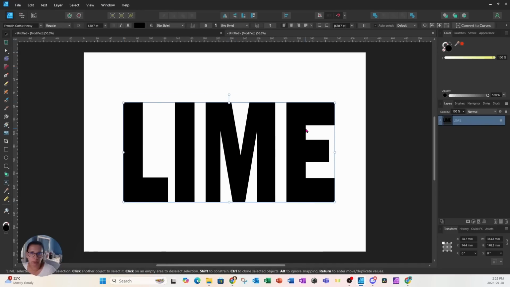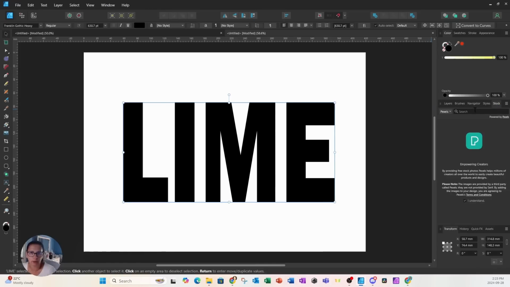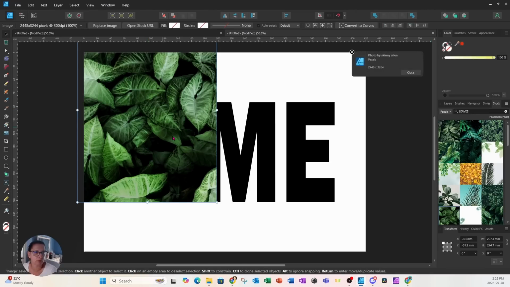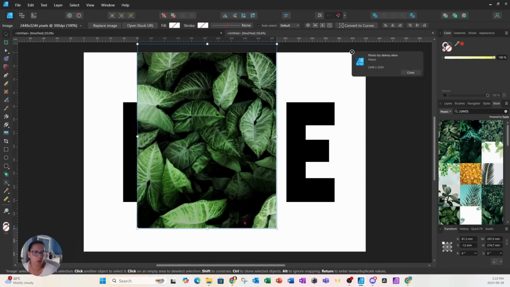Now I'm going to come on over here to my right side and I'm going to come to stock photos. And in my stock photo selection, whether it's Pexels or Pixabay, I'm going to search for leaves. And I'm going to place this photo right on my workspace. You can place any photo whatsoever.